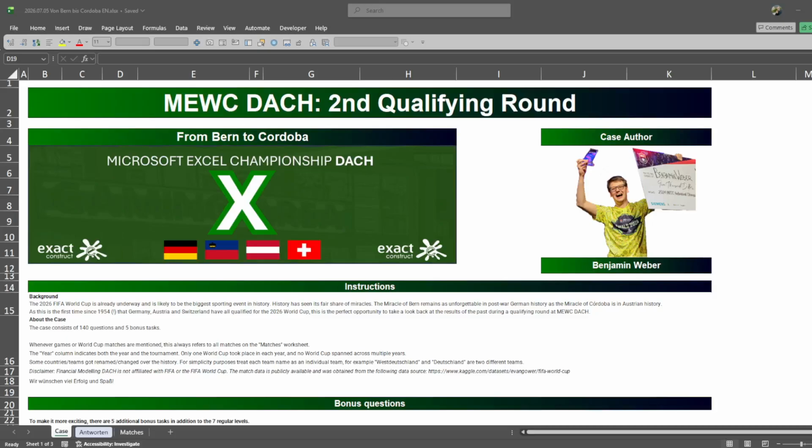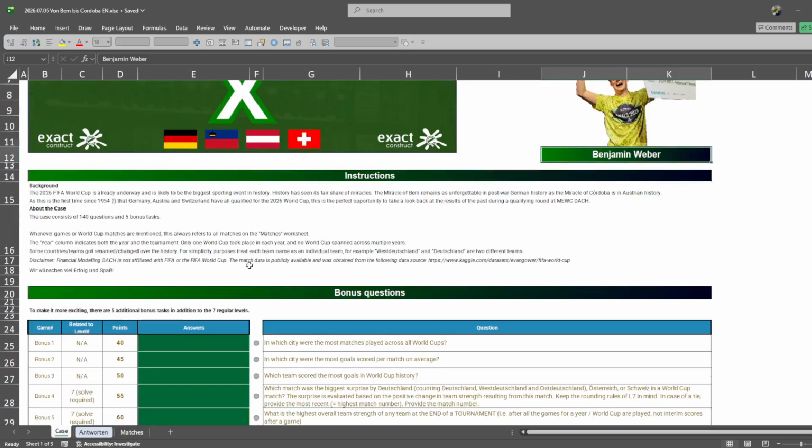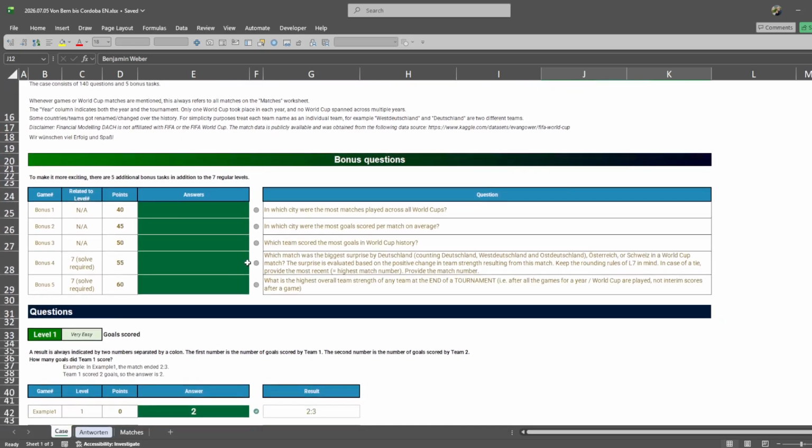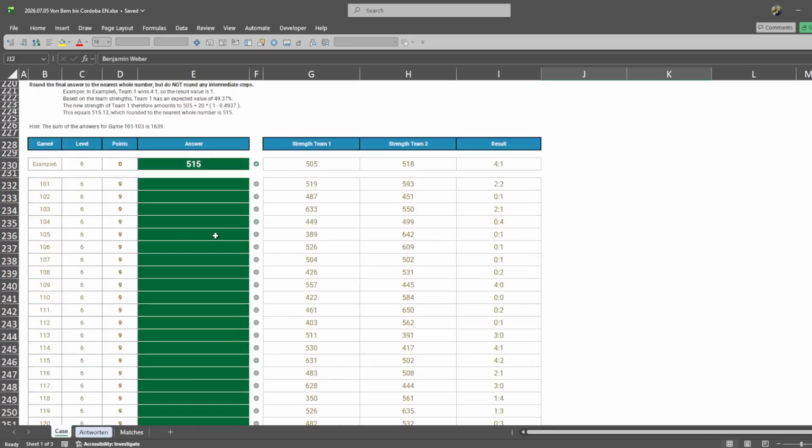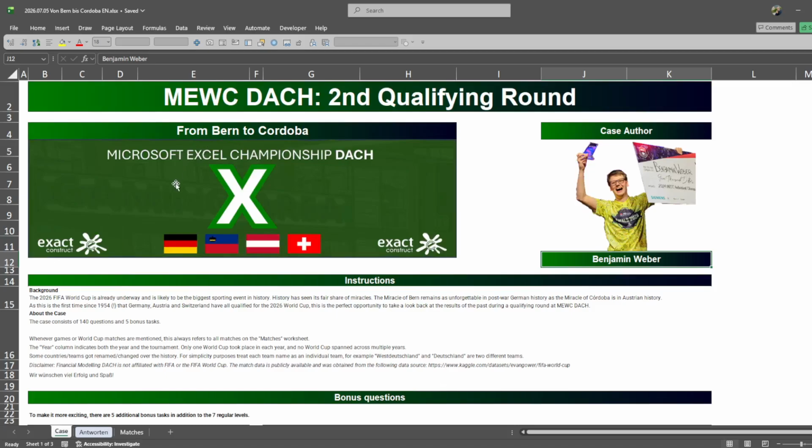Hi guys, today I'm gonna have a look at the second qualification round case from DACH local chapter. It's called From Bern to Cordoba, a case from Benjamin Weber, as I would say. I've tested the case before the actual round, so I have already done it once. I want to try something for level 7 later, but for now I'm just gonna solve it. It's about the World Cup, right?